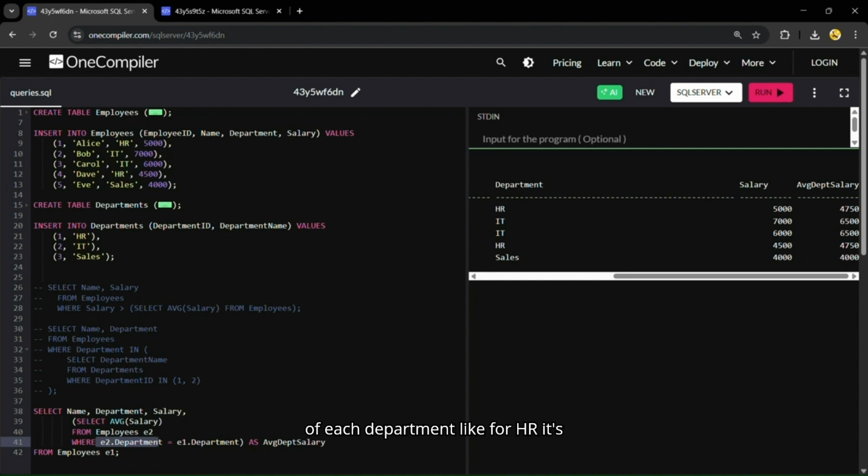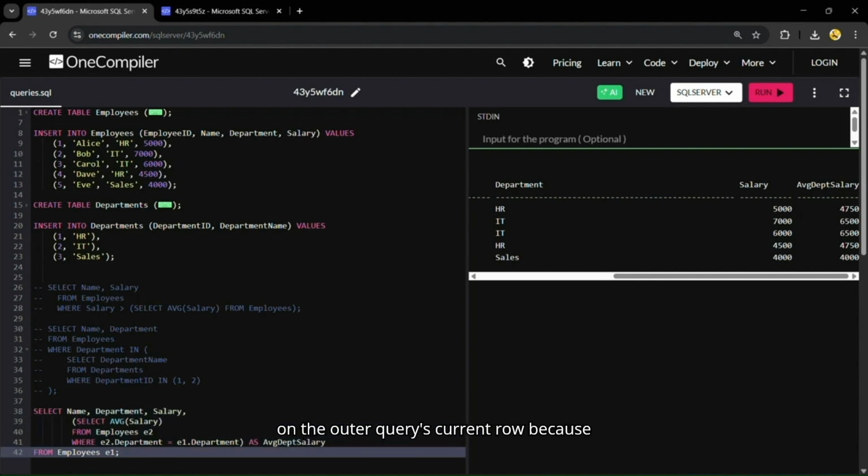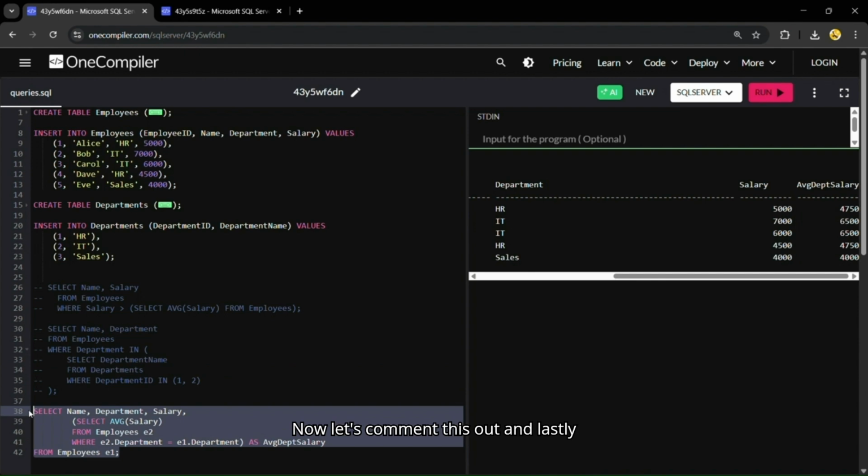Like for HR, it's 4750. For IT, it's 6,500. And for sales, it's 4,000. I hope you got it, right? We call this type of subquery a correlated subquery because the inner query depends on the outer query's current row, because each time a new department will be there, and based on that, we're calculating the average. Now let's comment this out.